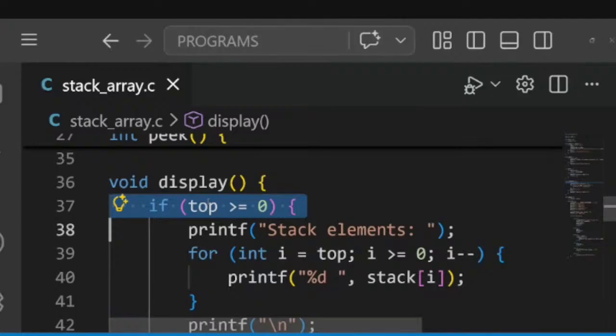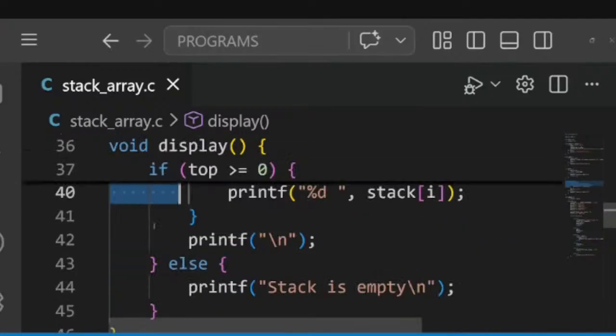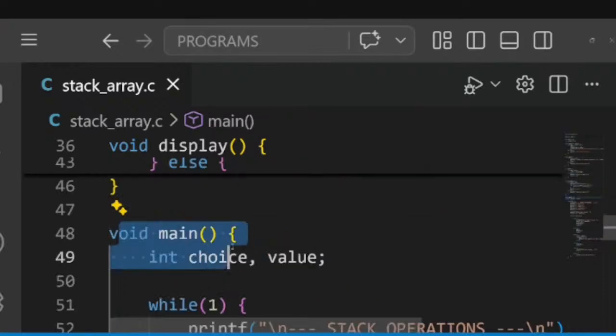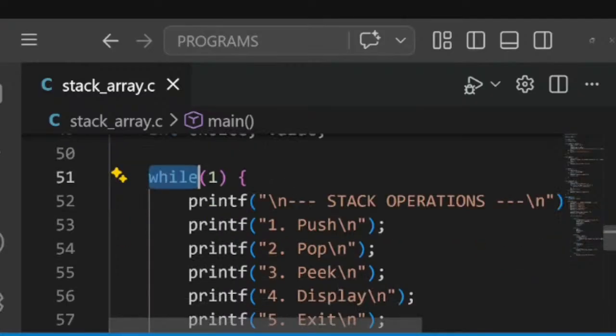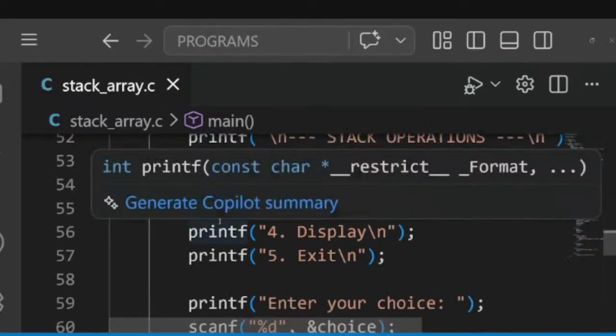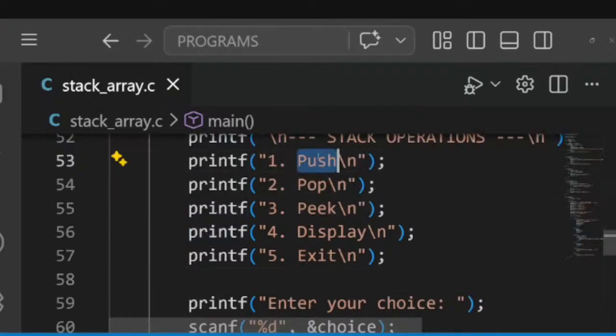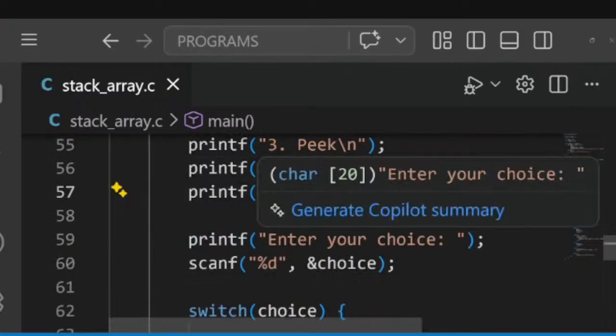And coming to the last, these are all the declarations of the methods. And finally, what is the main method? Choice and value. What is the first choice? Push. What is the second choice? What is the third choice? What is the fourth one? What is the fifth one? So we will enter the choice.